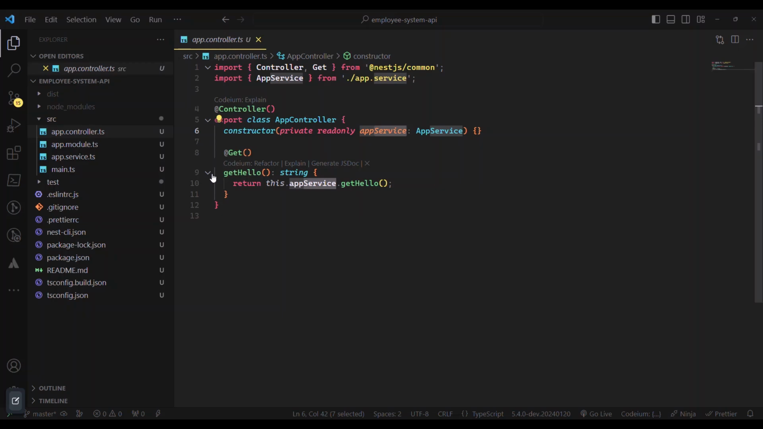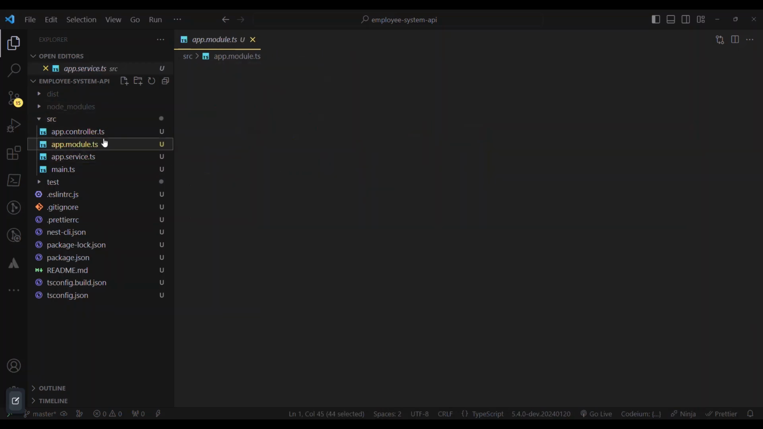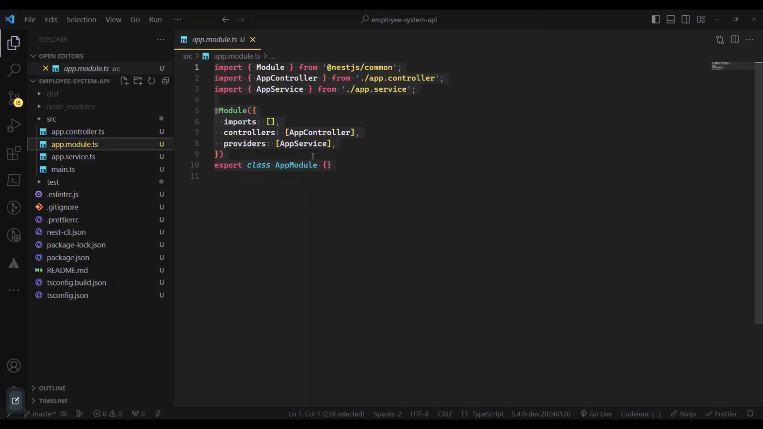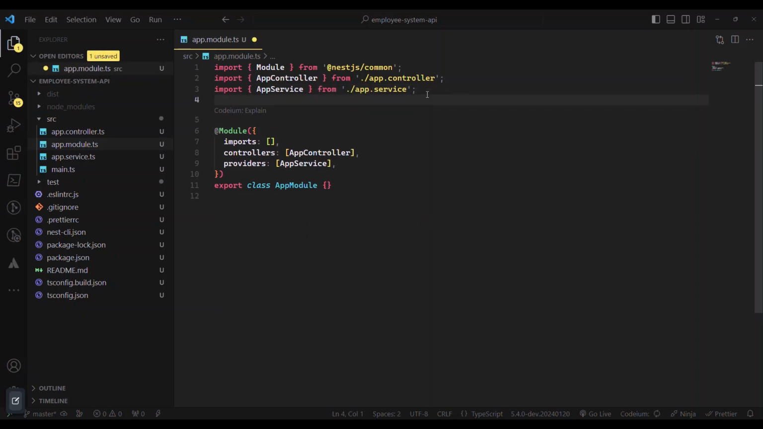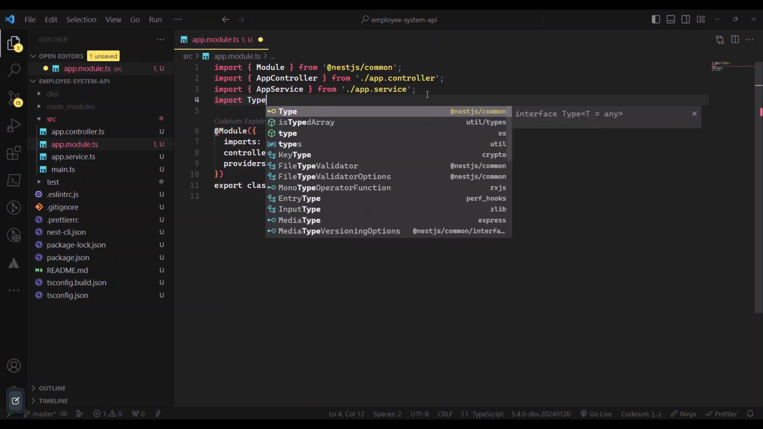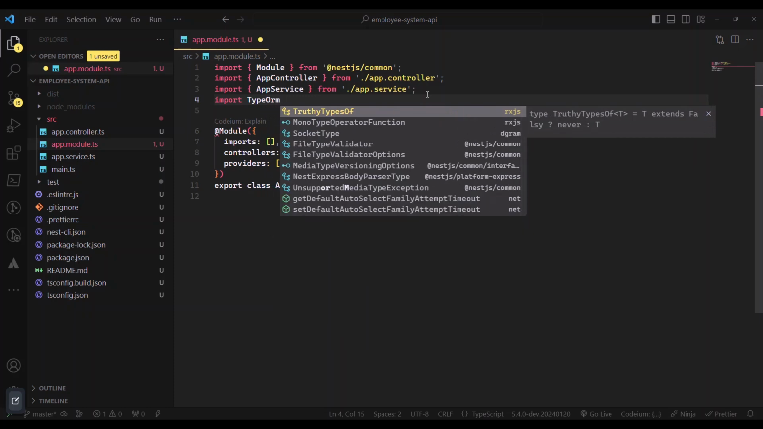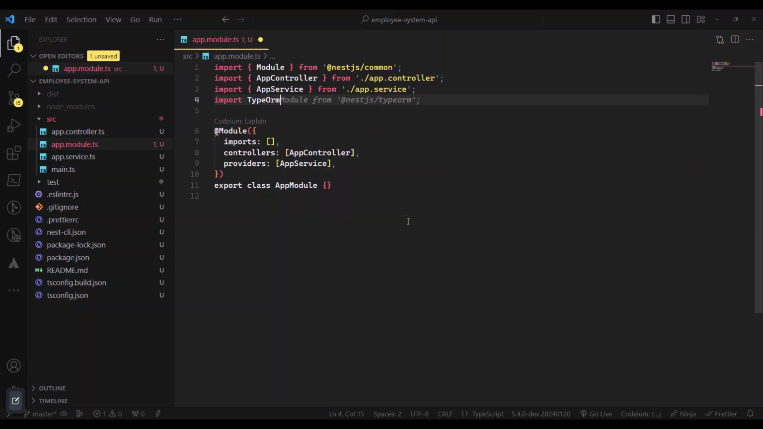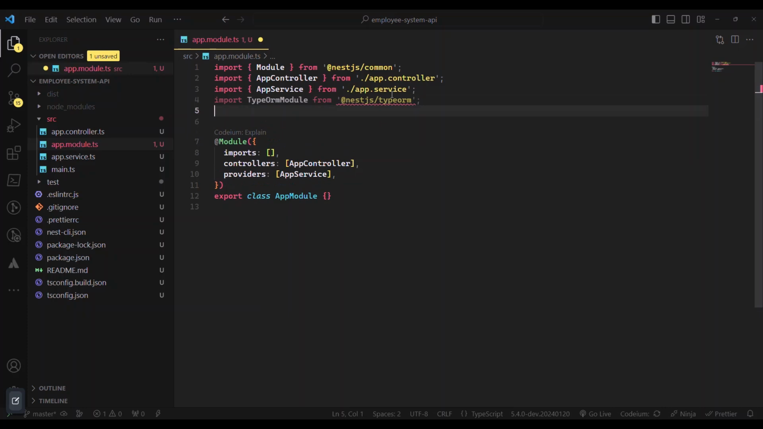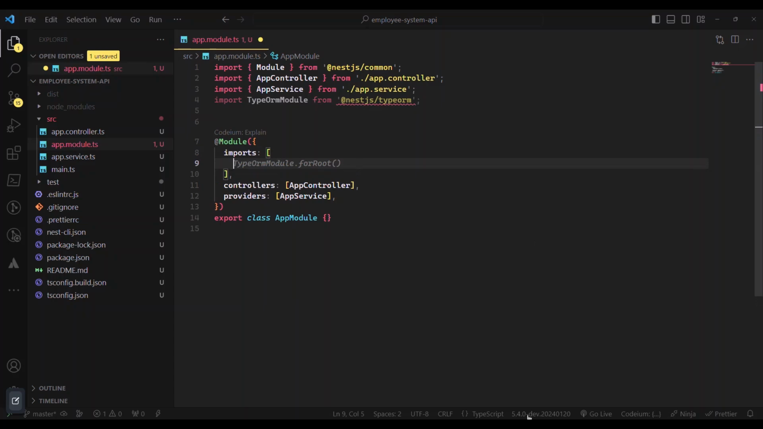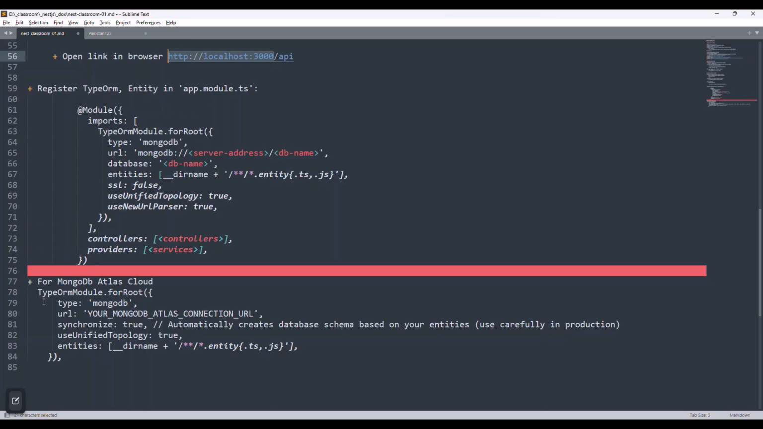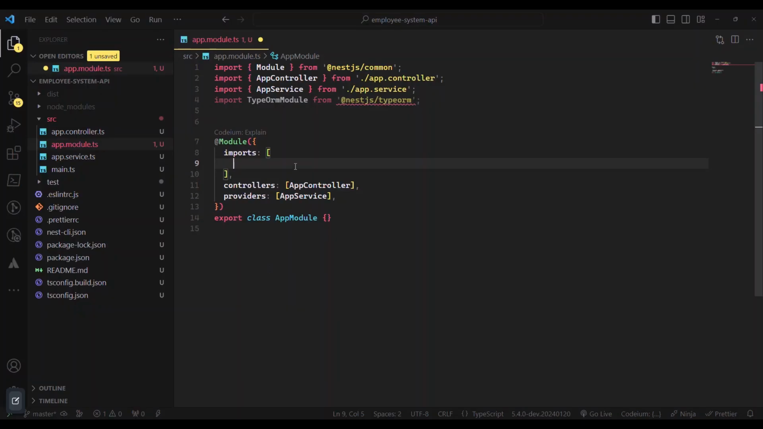This is the app module, and what we have to do in the app module is register our TypeOrm module. Okay, so I'm going to first import TypeOrm. So it is not importing. Okay, let me write it. Yeah, TypeOrmModule, it is showing. Okay, NestJS TypeOrm. Since I didn't use it until now, that's why it is showing me some error. So let me quickly, here it is, copy this. Here it is. Now we have successfully registered the TypeOrm package.